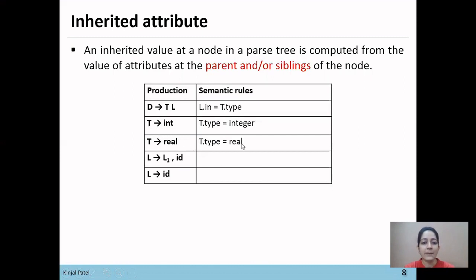Then T.type equals real. Then L1.in equals L.in. Here we have already found that L is of inherited type, so wherever L is found in the grammar, we will represent that L with an inherited attribute only. So here L1 is an inherited attribute. As the rule says, an inherited attribute depends on the parent or sibling. So here the L1 attribute will be computed from the L attribute, which is the parent of that L attribute. So L1.in equals L.in.